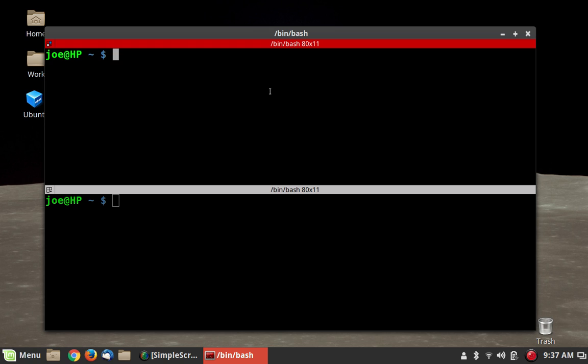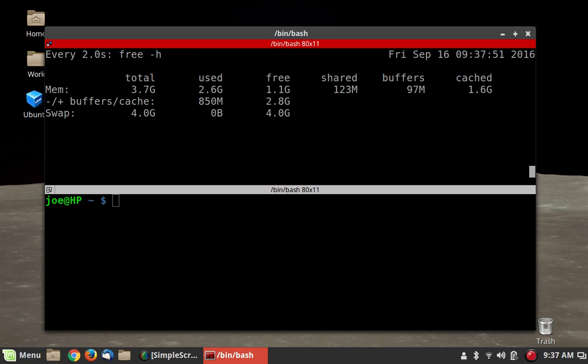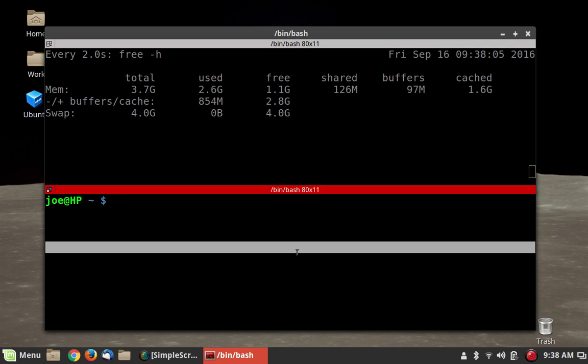So, for instance, you might want to watch the memory consumption for some reason. So I'm going to have this top terminal set up to run free, which is a program that shows you the memory on the computer, and I'm using the watch command to make it refresh every 2 seconds. So down here I could have some sort of process running or open up a program. So let's open up Nano.